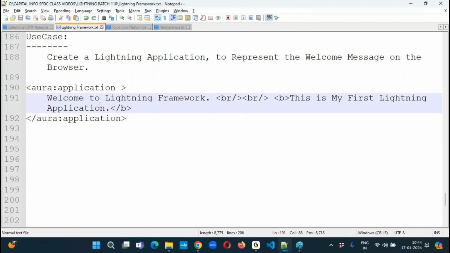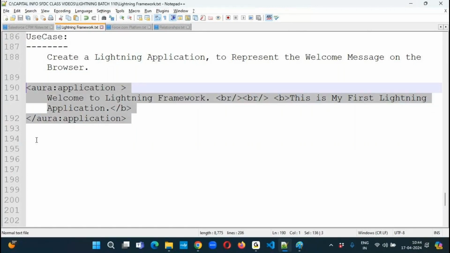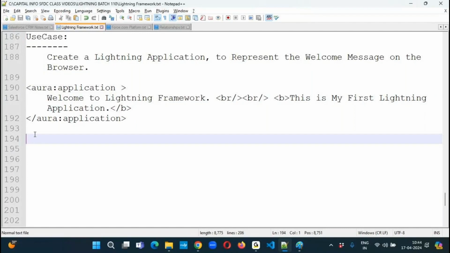Then we'll see the Lightning component and the component bundle, and then various resources. How to prepare the Lightning components, we'll see one by one. Just do the practice on this feature today, so that you can feel comfortable with the navigation upon creating a Lightning application, and the files and the resources. Tomorrow we'll see some more practical use cases.